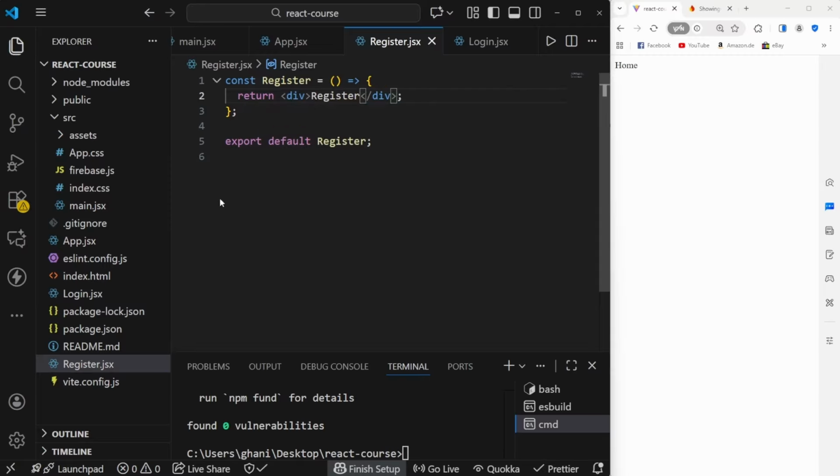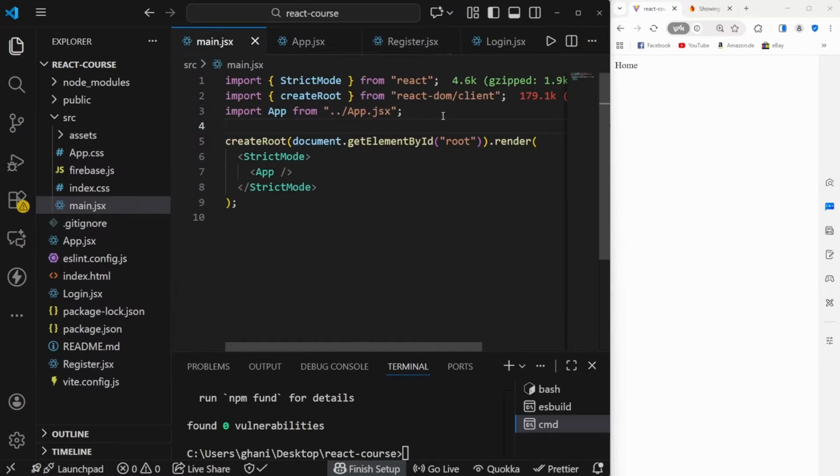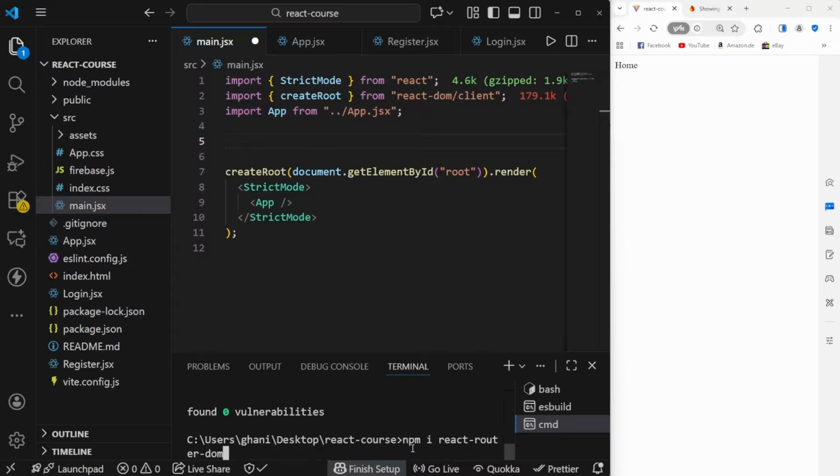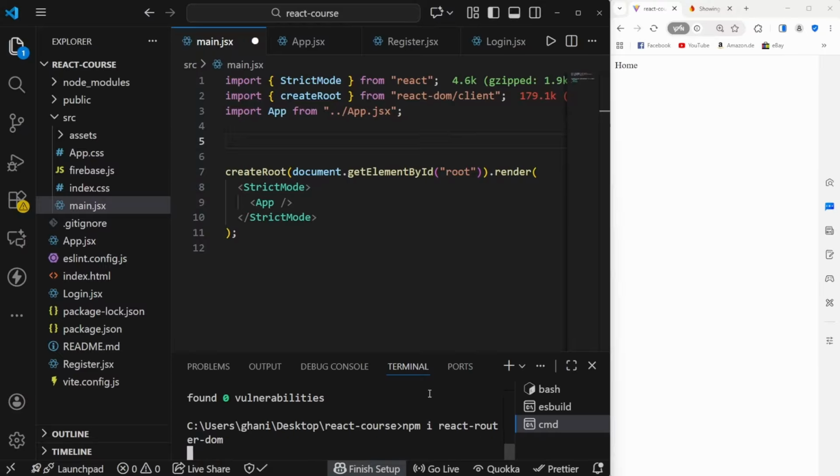Now, of course, we need to give the user the opportunity to get to the register, login, and homepage by using routes. So instead of our main.jsx, let's create a router. In order to use the router, again, we have to use npm i react-router-dom if we have not done that yet. Install React Router DOM and implement routing. If you've done this already, then of course you don't have to do this.